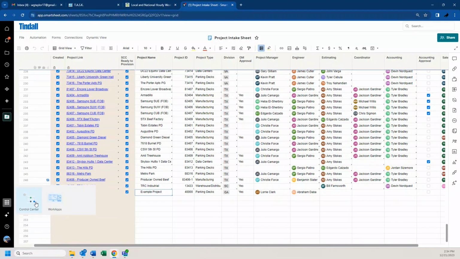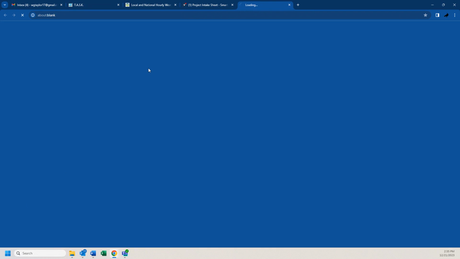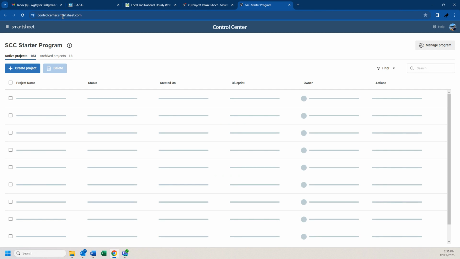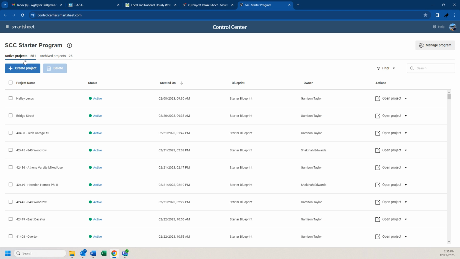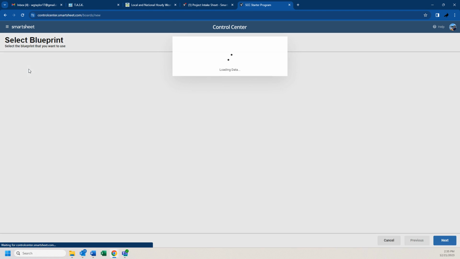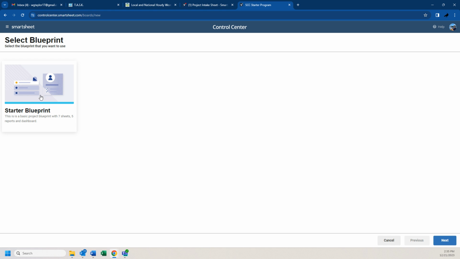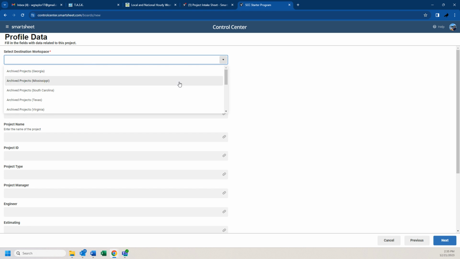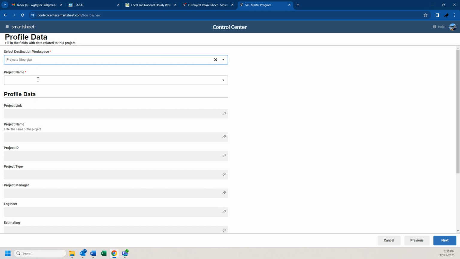Next, we need to go to Smartsheets Control Center. The best way to get there is by clicking the Launcher tab and then Control Center. If it's your first time, simply just go to controlcenter.smartsheet.com. First, we're going to click on the blue Create a Project button, then click on the Starter Blueprint, select Next, and then select your project workspace. In this instance, it's Projects Georgia.